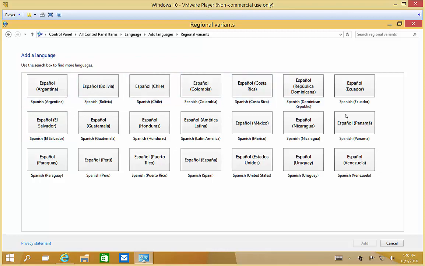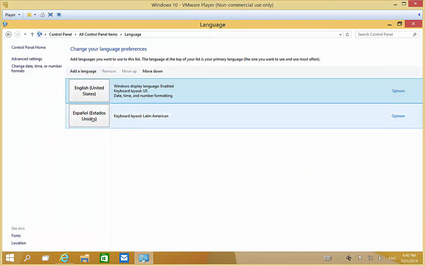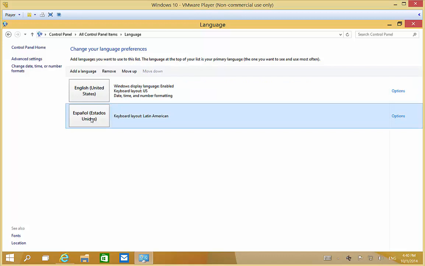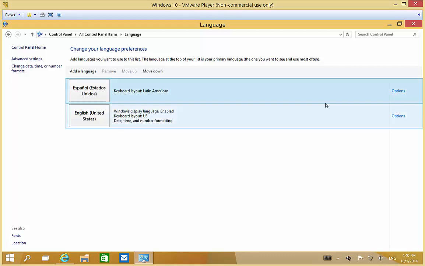Now we have a whole bunch of different types of Spanish and we're going to go ahead and choose Spanish United States. Click add. And now we have Spanish United States. Now what we can do is if we decide that this is the one we want to be our default, we'll go ahead and choose to move that up.